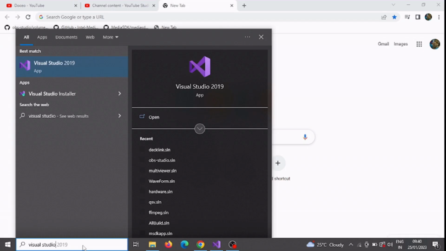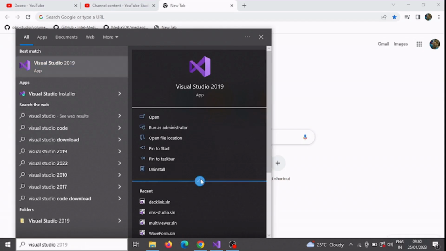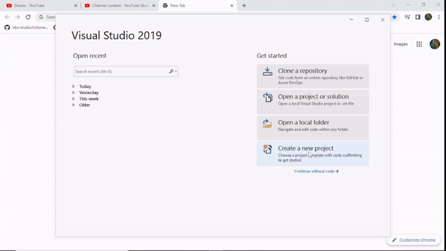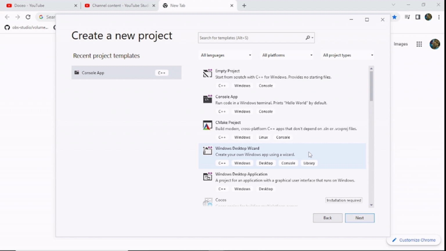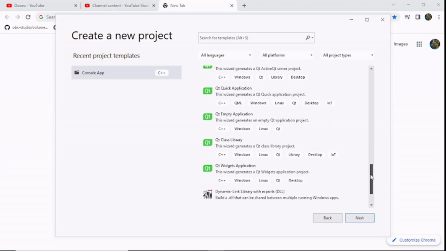Hi, this is a short tutorial on making a video player using ffmpeg and Qt. So we'll use Visual Studio 2019. Open Visual Studio 2019 and create a new project. From the template, we'll select Qt widget application. This will give a nice GUI for our application.